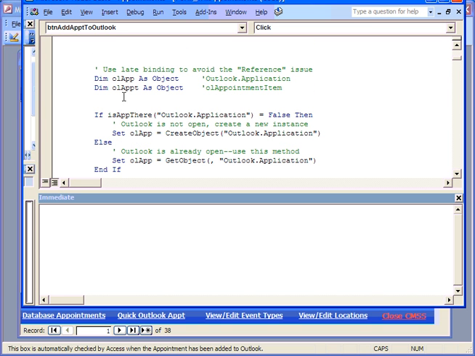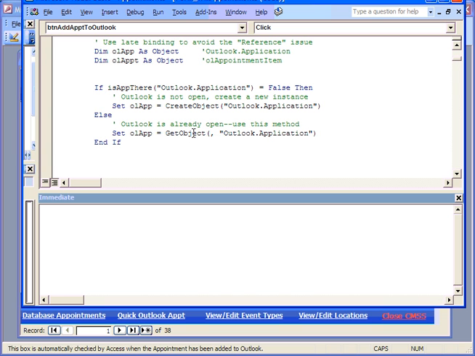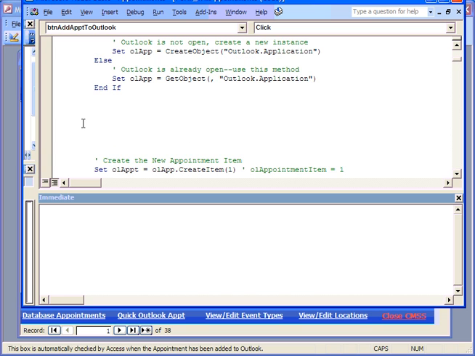First thing we have to do is declare some object variables. We're going to declare the application as object, that stands for the Outlook application, and the appointment as an object. And then we're going to use a custom function to check to see whether or not Outlook is open. If Outlook is open, we use one method. If it's not open, we use another method to get an instance of Outlook. If it's not open, we use the CreateObject method. If it is open, we use the GetObject method, and that way we avoid an error.